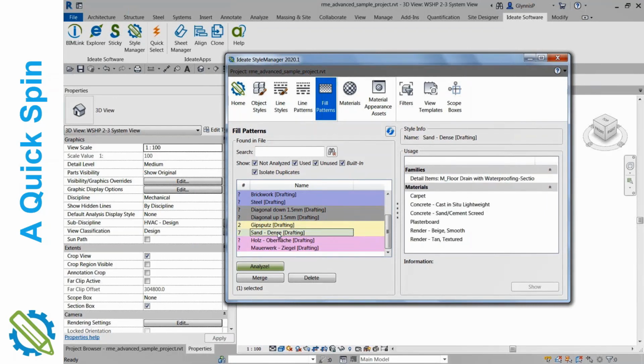So I can do two things. I can say, well, maybe I want to merge that Gypsputs over to sand, or I might want to merge it to something else, or do some other action on that. But when I say isolate duplicates, it gives me a nice way to understand exactly those things that are defined the same.